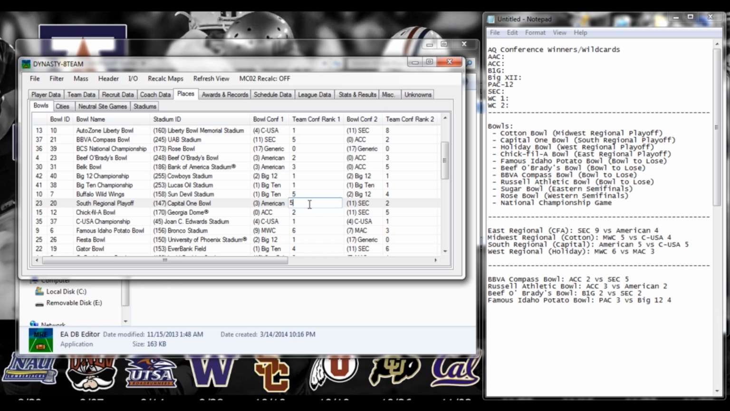Alrighty. Now we're going to change this to the Conference USA, like so. Now we're going to change this to the 5th best team in the Conference USA. So there we go. Now we've got a South Regional Playoff all made. It's got a bowl and everything set to go. Our next one we'll do is right underneath it, the Chick-Fil-A Bowl.